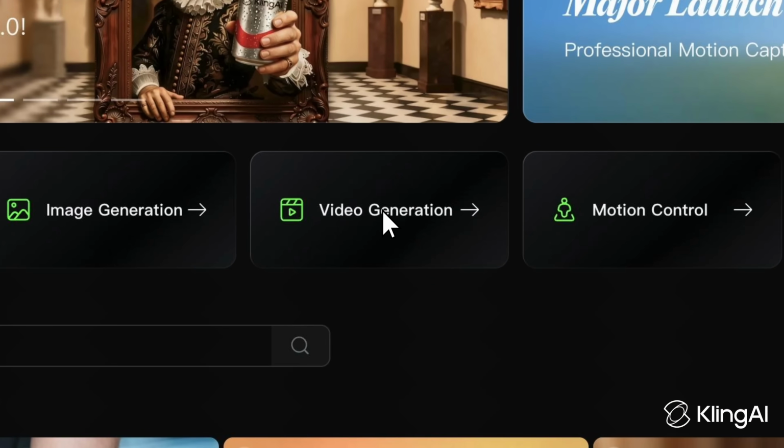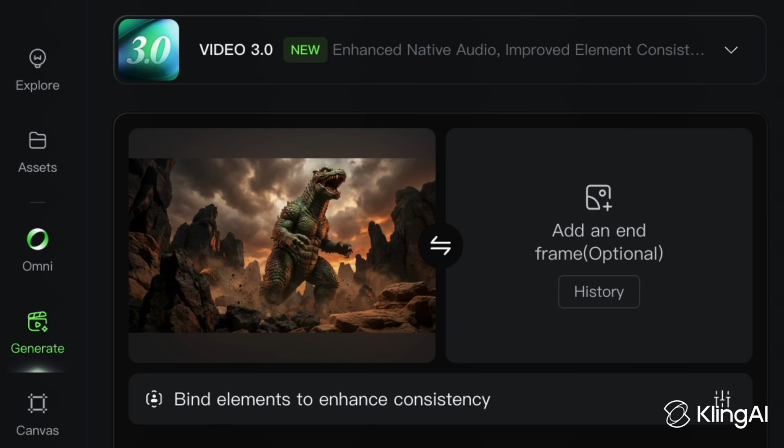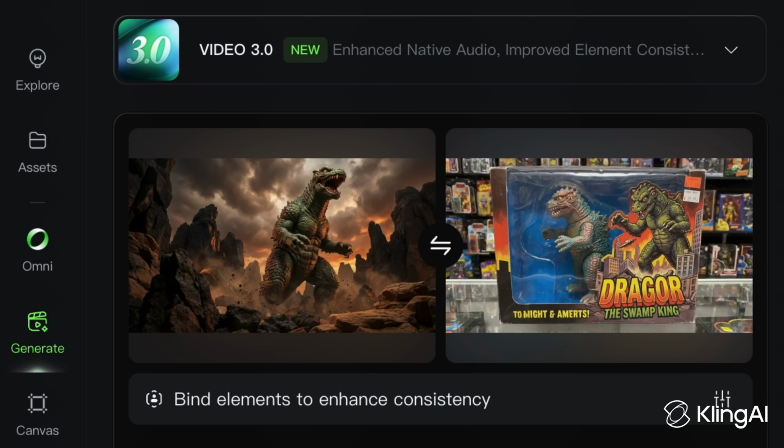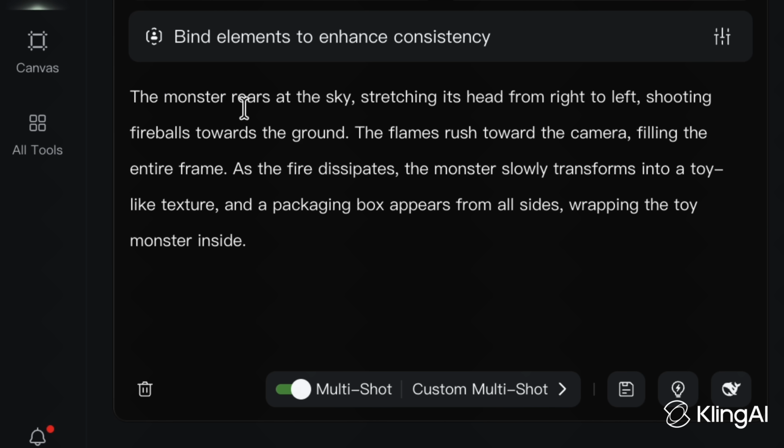First, use the start and end frame feature to create a miniaturization shot. For the start frame, choose a giant monster. For the end frame, use the version where it's turned into a toy. Then just add your prompt and hit generate.